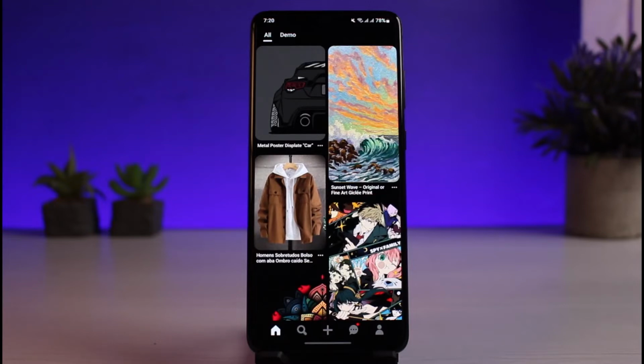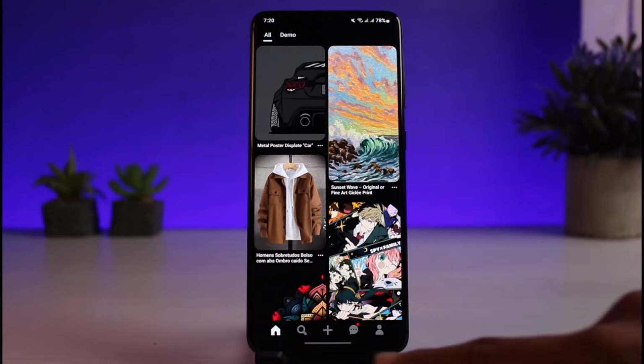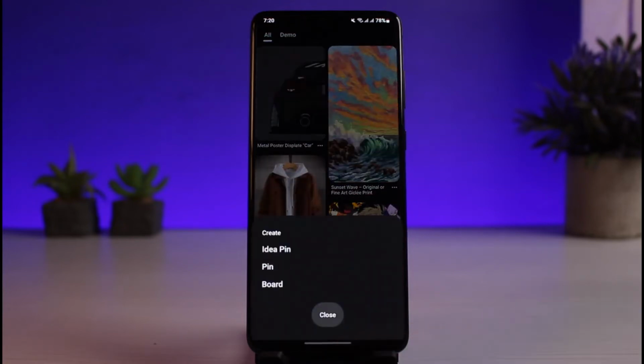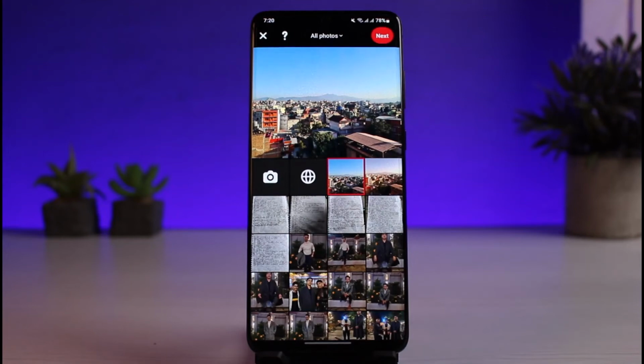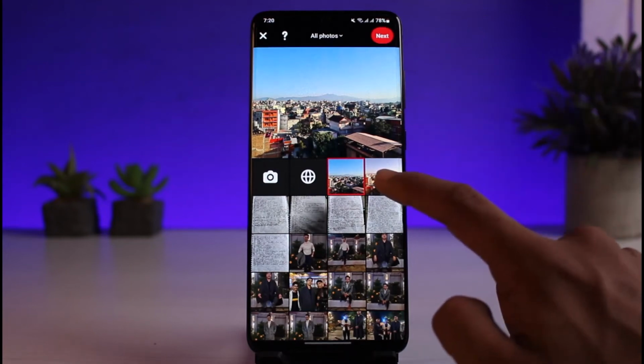Once you update the app, you launch it, and you make sure you're logged into your account, you'll see this kind of interface. And here at the bottom of the menu icons, you have to tap on the plus icon over here. So just go to the plus icon and you can see it says create idea pin or board. But since we're learning to post, we're going to create pins. So just tap on the pin icon and select the pin that you would like to create. Over here you can see a bunch of different ones that are available.